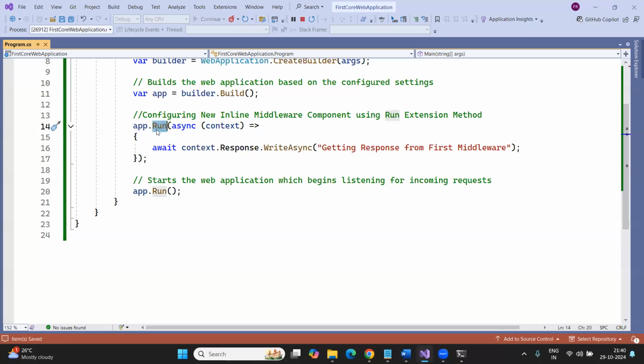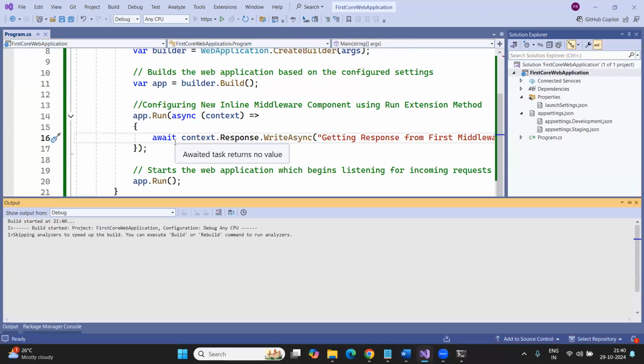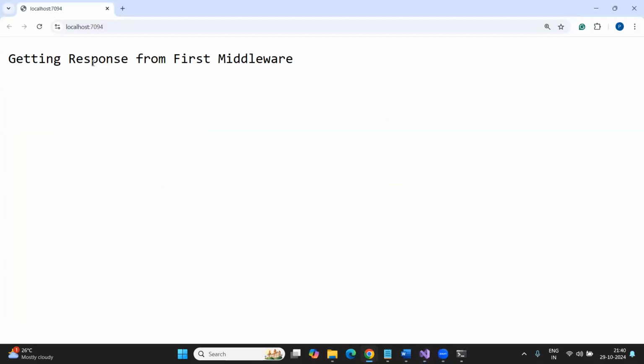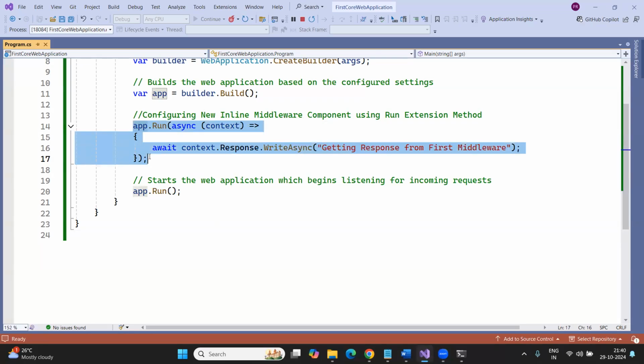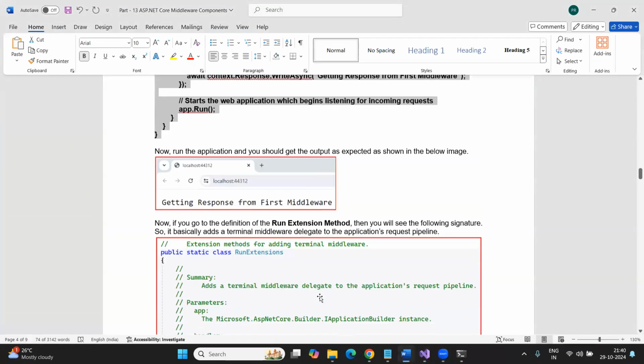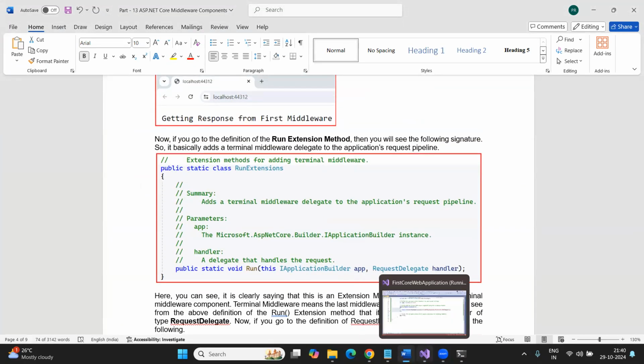So here you can see I have registered one middleware component using the Run extension method, and here I have written something into the output stream. Now if I run the application, this is the middleware component that is going to be executed. Here we have not provided any URL pattern. Directly, this is the middleware component which is registered that is going to be executed. Now we need to understand this middleware component in detail.